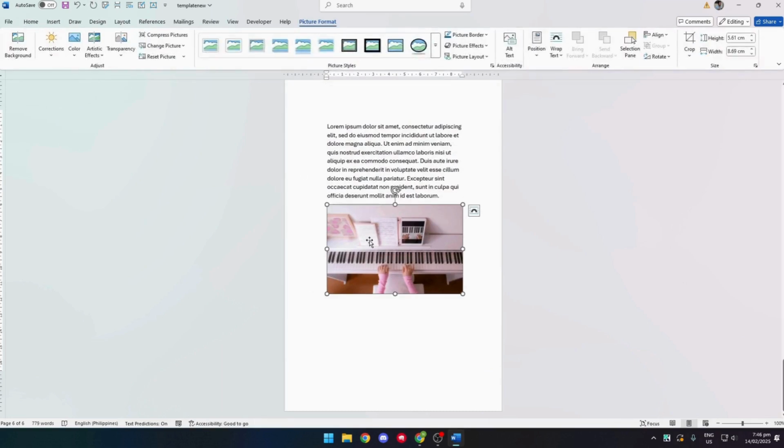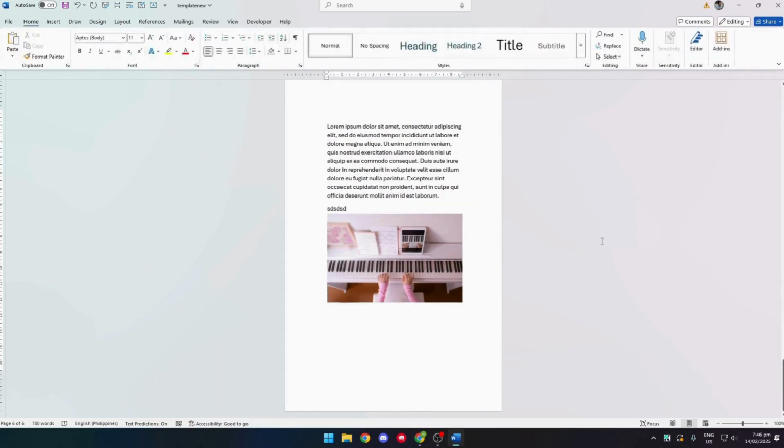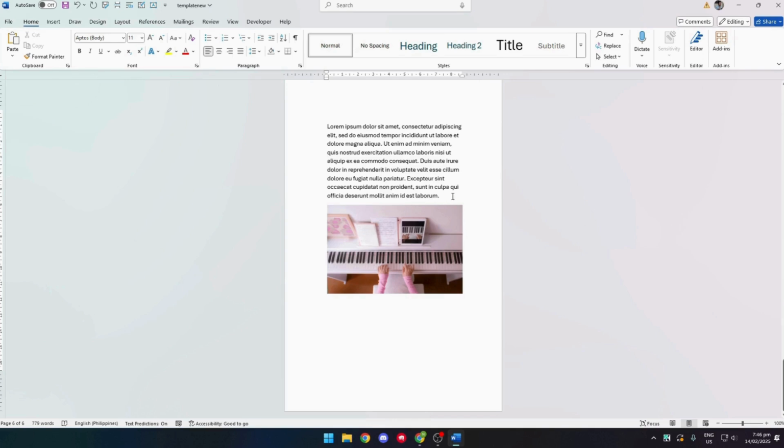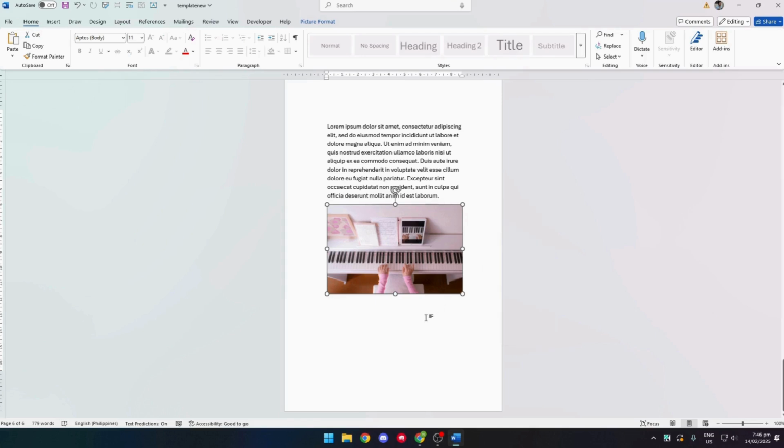Now, right now, we can try to type, but all that does is place your text right above the picture and not directly on it. So one method we can do is by first clicking on layout options and clicking on the behind text option right here. What that does is that it places the picture behind your text.